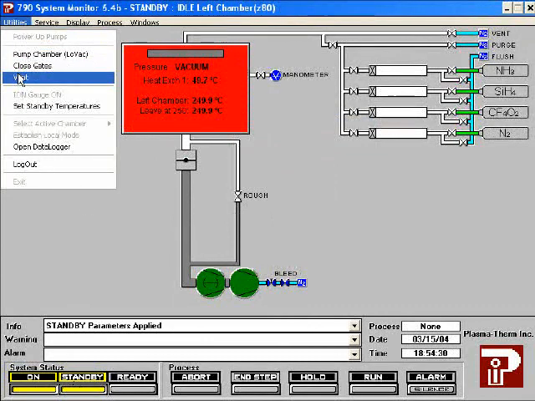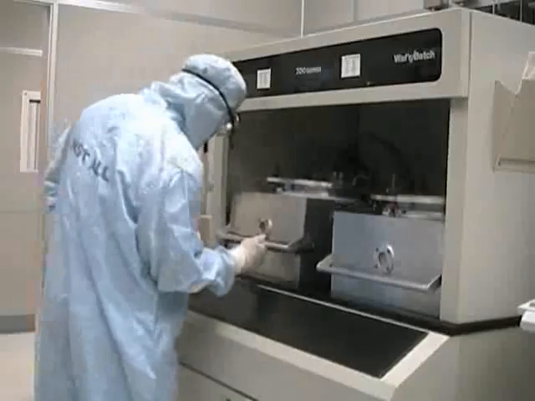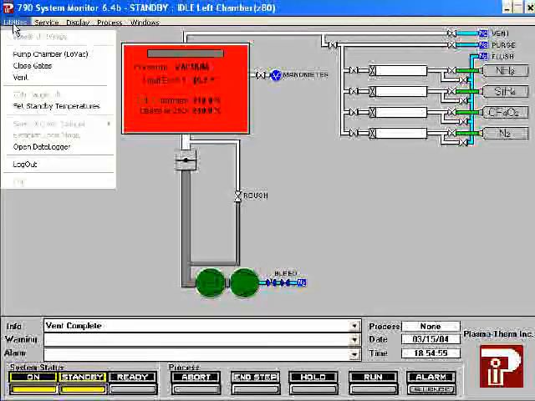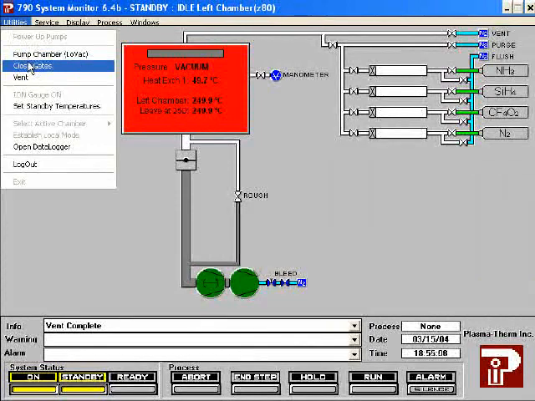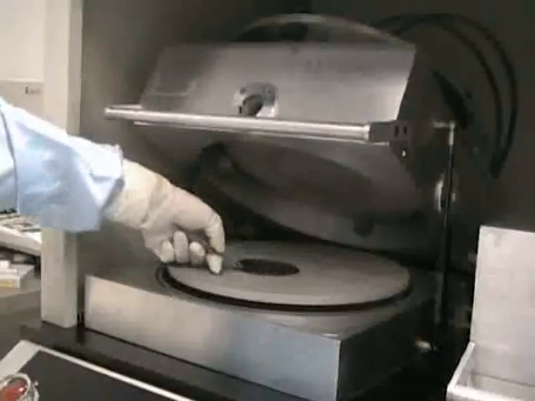Highlight utilities, then choose vent. Once you hear nitrogen escaping from the chamber, raise the chamber door. If the nitrogen does not turn off automatically, highlight utilities and choose closed gates. Load your sample into the center of the chamber.